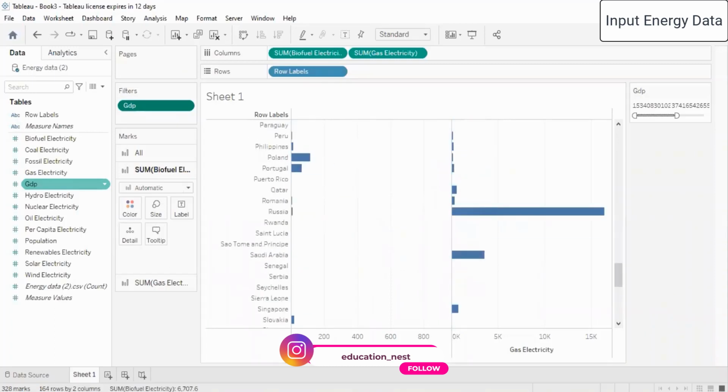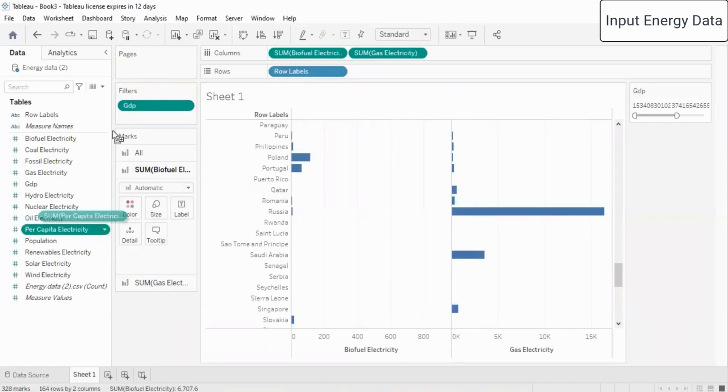But again, based on the GDPs, we are implementing the changes in the biofuel and the gas electricity fuel sources. So this is how you are working on that. Apart from that, let us go to the pages also. So we want to take per capita electricity on pages.